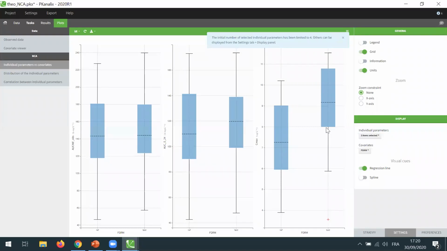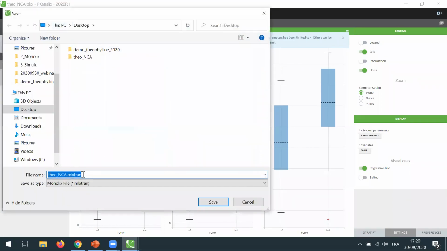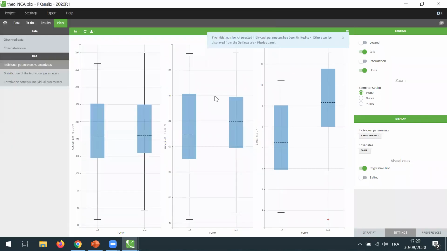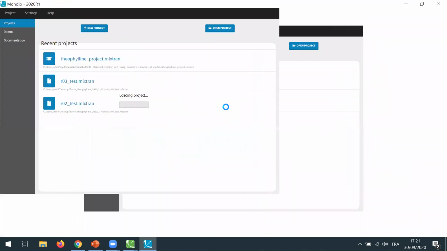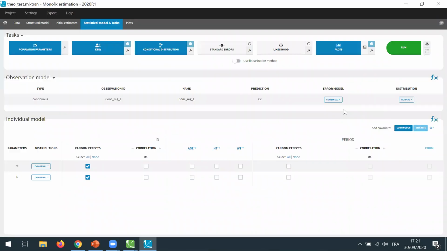So for the rest of the demo, I will focus on the test formulation, and I will now move on to MONOLIX and show how I can filter the data to take into account only this formulation. So I can save and export my project to MONOLIX. I will call it TO test, for instance, since I will focus on the test formulation. And now this opens MONOLIX that you can see here with also its new look for the interface.